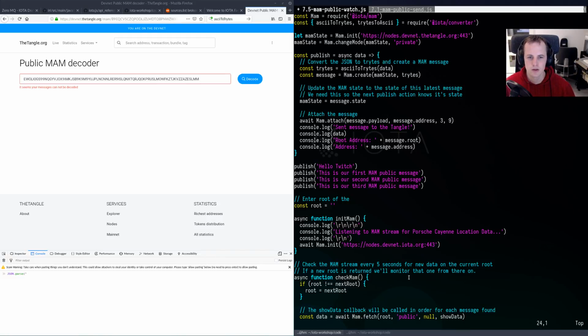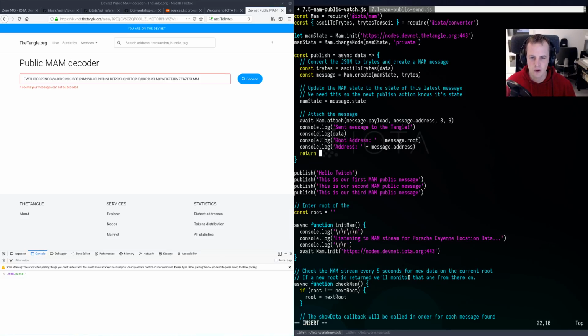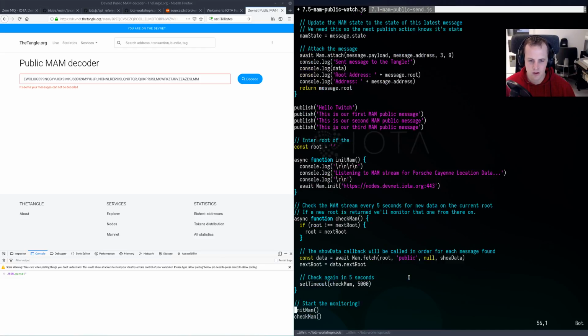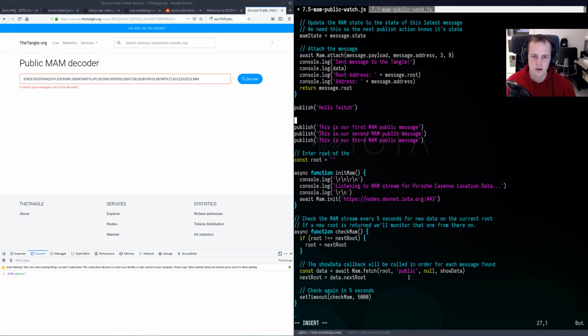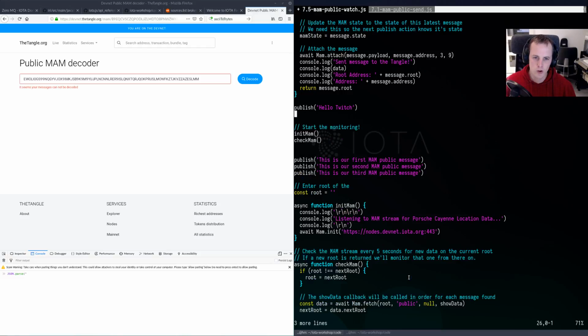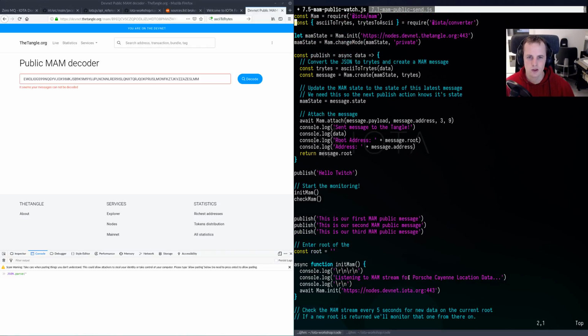Publish. Let's return our message.root here, and we do our init function here. So I'm changing my code around right now. I just copy pasted this part right here for sending public data to the Tango on a new endpoint. Let's change this to public because we want to listen to a public address.